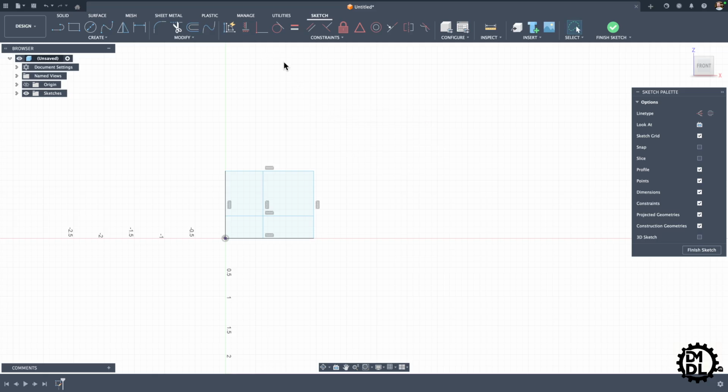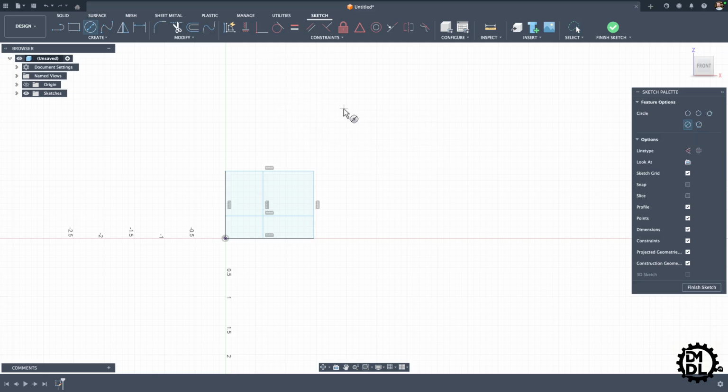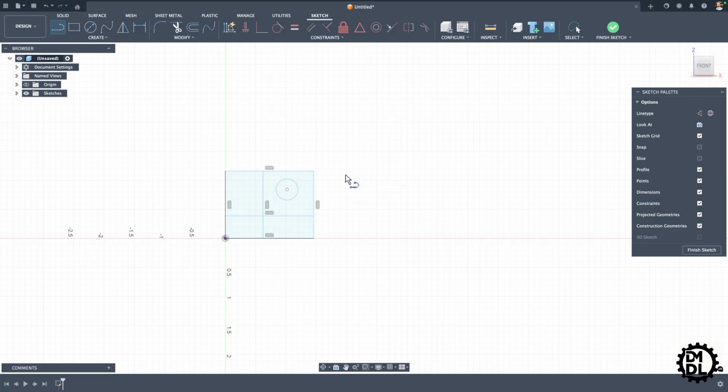And let's go through a few more here. Let's say we want to create a circle. Again, I just use the hotkey C. Okay, we'll draw a circle there. And we want to add a line. Let's say that line comes off that circle, goes to this line somewhere.